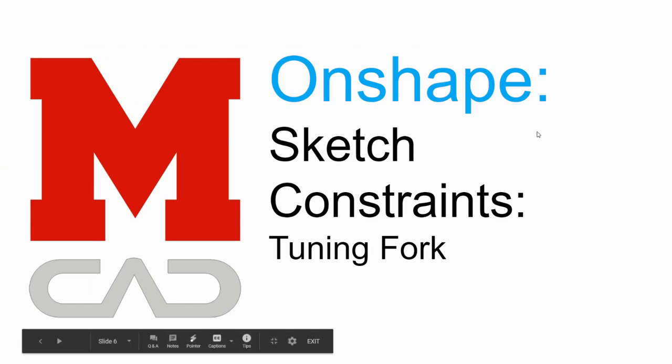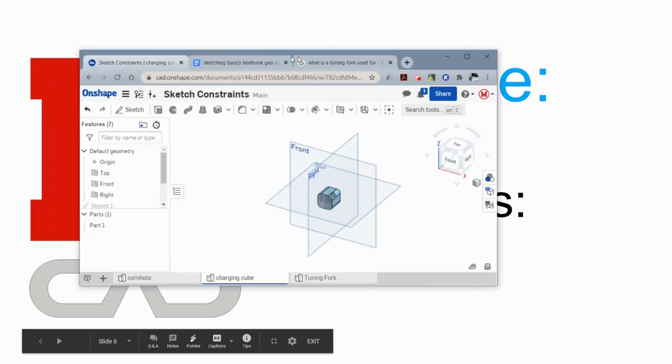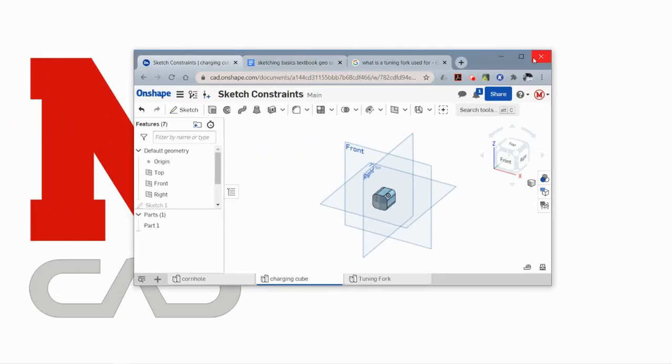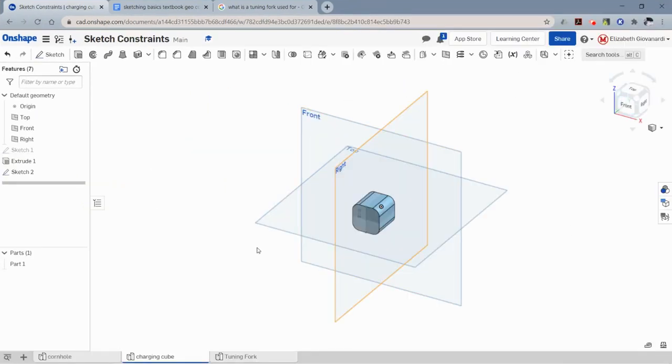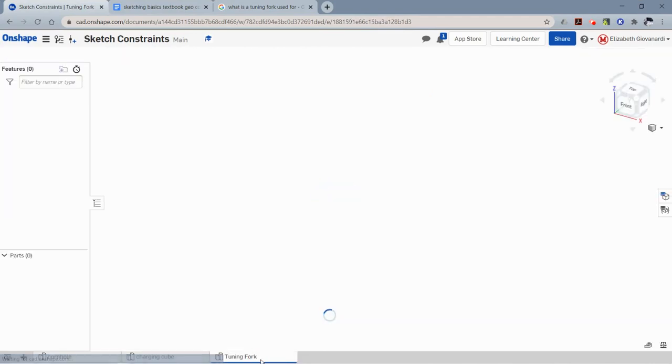Okay, the last thing we're going to do on this constraints worksheet is what's called the tuning fork. It's just the third in a series of sketch constraints I wanted you to explore. So we still have the charging cube open from before. So I'm going to come down here and click on tuning fork.